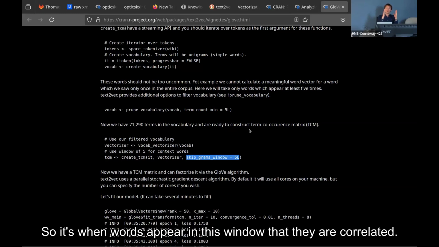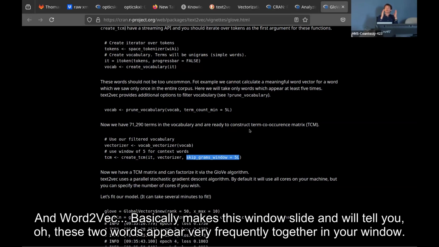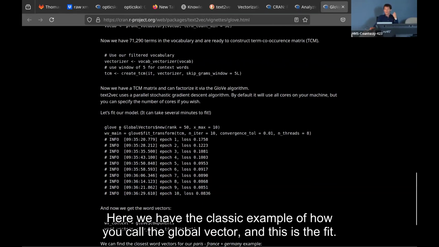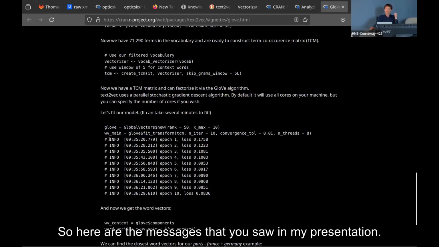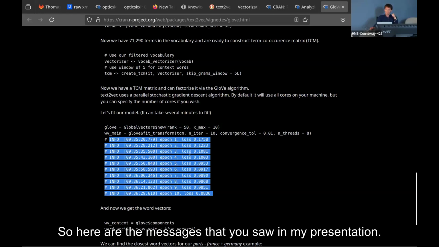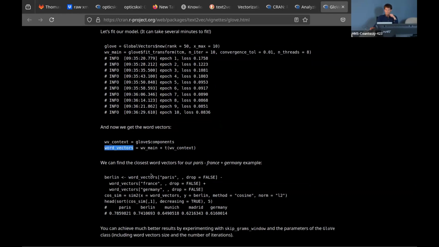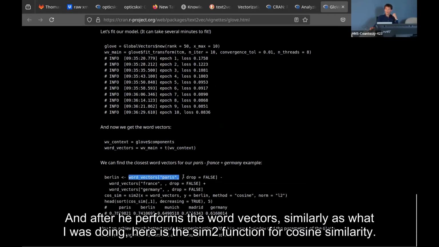And so it's when words appear in this window that they are correlated. And Word2Vec basically makes this window slide and will tell you, oh, these two words appeared very frequently together in your window. So this parameter is quite important. Here we have the classic example of how you call the global vector, and this is the fit. So here the messages that you saw in my presentation. And basically my function also wraps these, and I just returned this object.